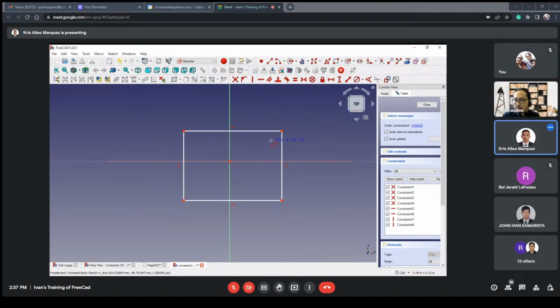So, sige, Ivan, please go. Sir, so for that one, you can just simply specify an initial dimension because you need to click a dimension before you can assign. Nasa na nga ulit yan? Ay, sorry, parang letter I. Letter I. Yeah. Okay.